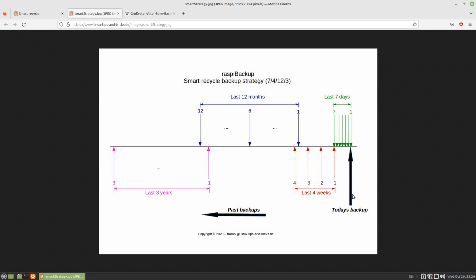So let's assume I start from scratch and I don't have any backups, and I decide to create daily backups. So we will get 7 backups, Monday, Tuesday until Sunday. And then raspiBackup detects, okay, I was configured to keep 7 daily backups, 4 weekly backups, 12 monthly backups, and 3 yearly backups. So the first weekly backup is created. Actually, it's not created, it's just the backup which was created on the first Monday.